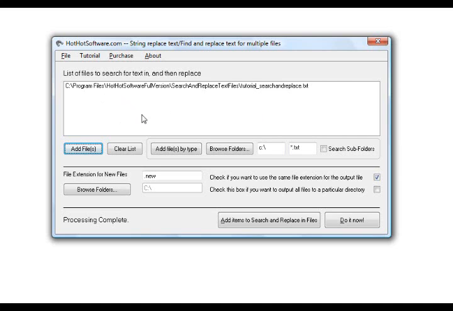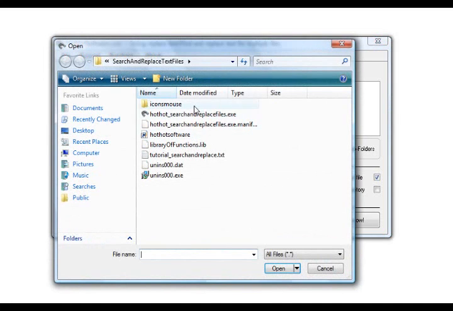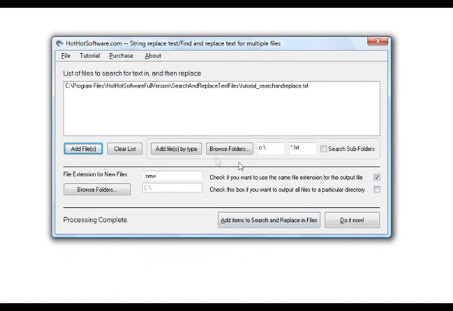If you had more than one file, you would simply click on the Add File button and add more files. If you wanted to add particular files by a certain type, for example all text files, just simply click on this button and it would start off at this directory. If you wanted to find all files within the subfolders, click on this button right here.